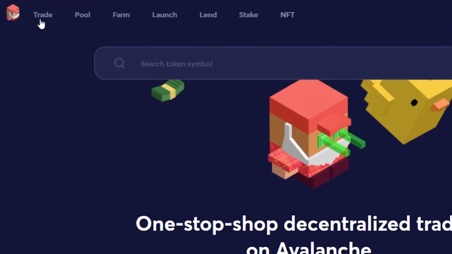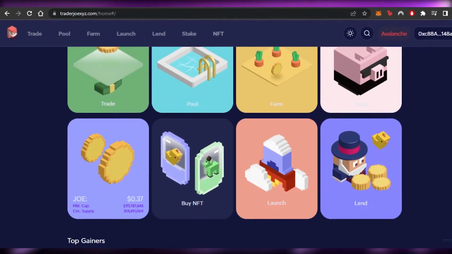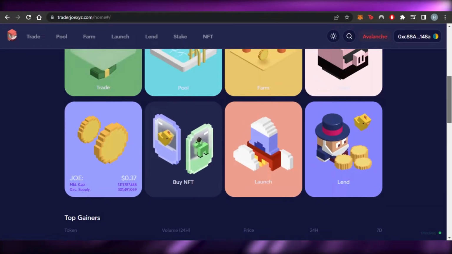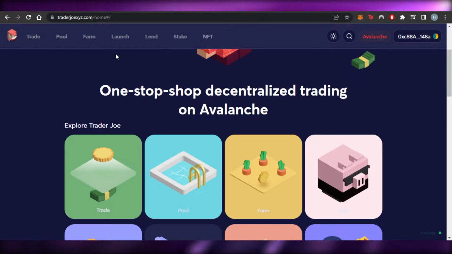The first option is the trade. Of course, it's trading, as you can tell by the name, Trader Joe. And then we have pool, farm, which will allow us to actually earn rewards. And then we have launch, lend. We can also lend crypto using Trader Joe. We have stake, and then we also have an NFT marketplace. So we are getting all of these different options, and I will be showing you how you can use it for trading, and I'll show you all of the different options as well.